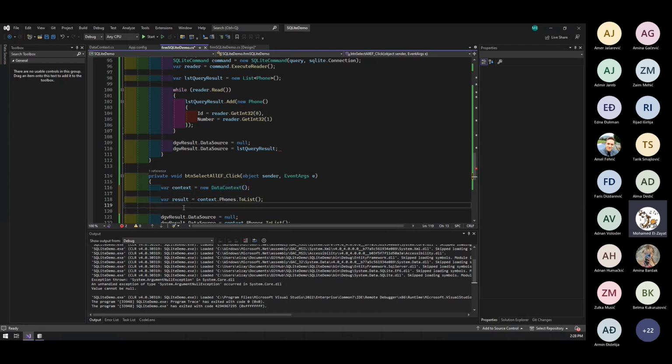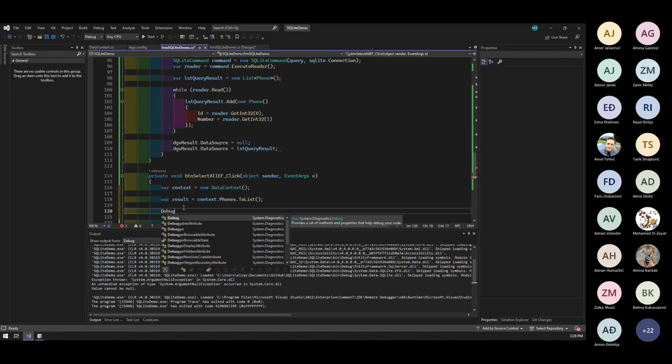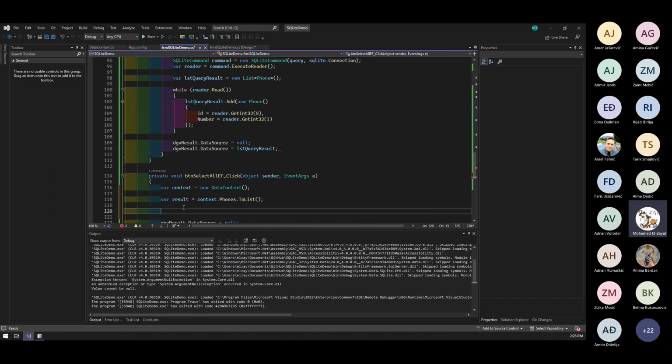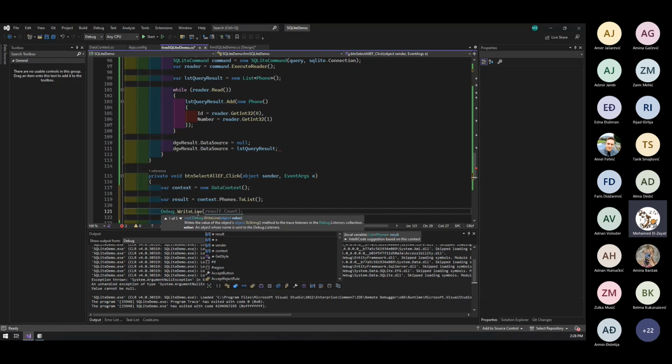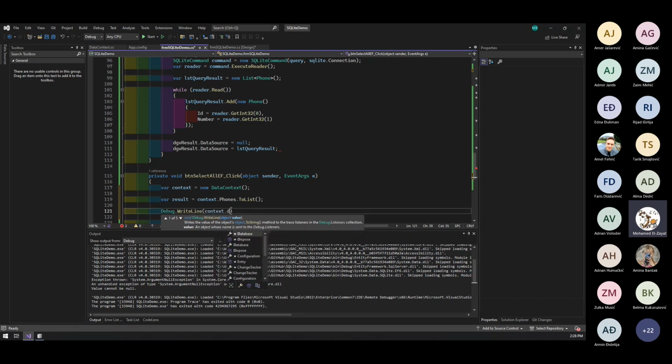And right here, I'm going to have, for example, something along the lines of Debug. Well, System. Oh yeah, fine. Let it import this Debug.WriteLine. And when I say Debug.WriteLine, it will give me this in the output window. And I can say context.Database.Log, just log me something.